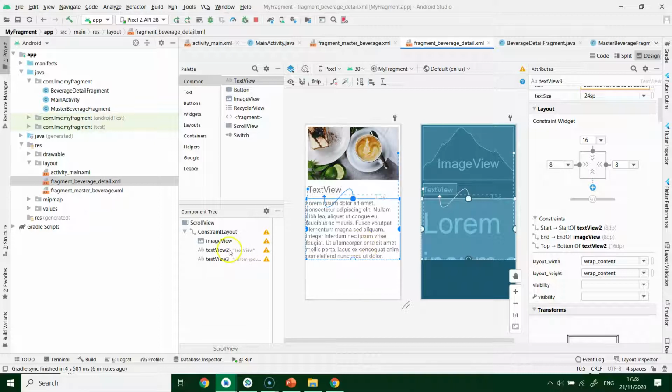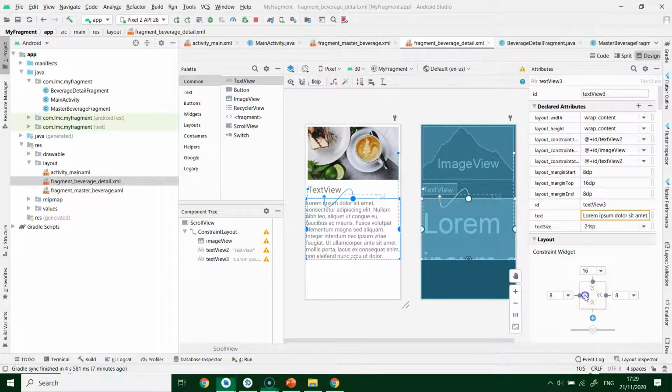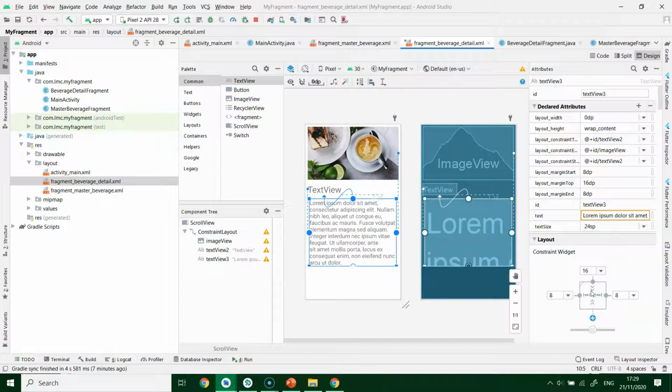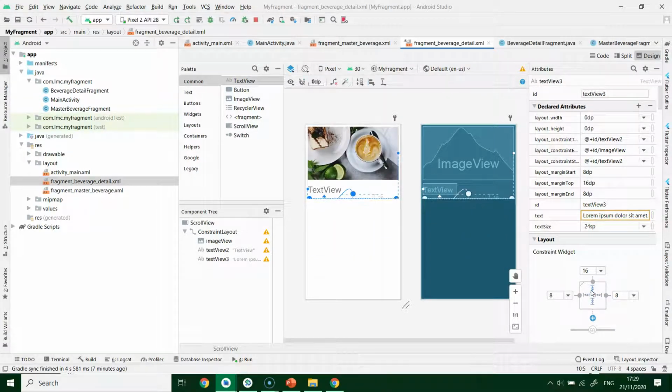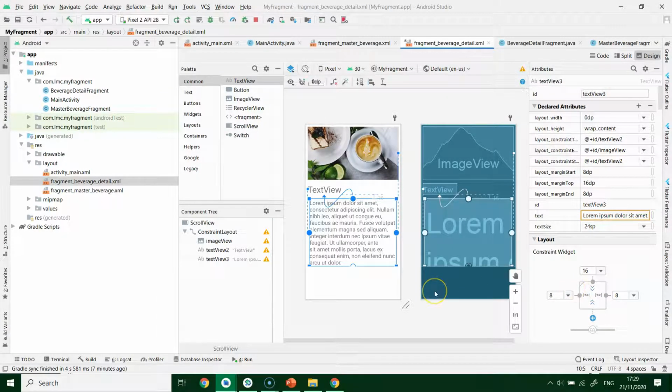So let's check back the description constraint. So we have the correct constraint from this text view to this text view, and then you can check here, are you making the correct constraint? Remember to change your constraint to match constraint so that it can appear correctly.